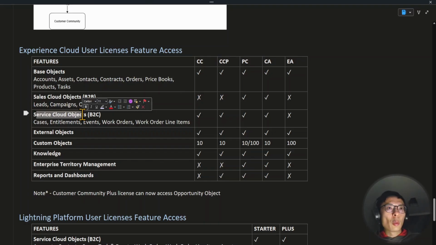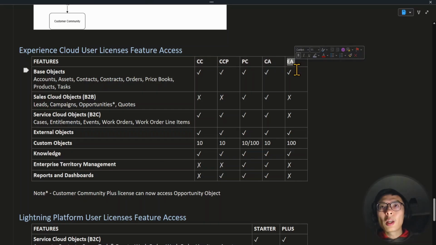For Service Cloud objects, case, entitlements, etc., it's available for all of these 4 licenses apart from external apps. And the main reason for external apps not having access to both Sales Cloud and Service Cloud objects is because it's designed to access custom objects.